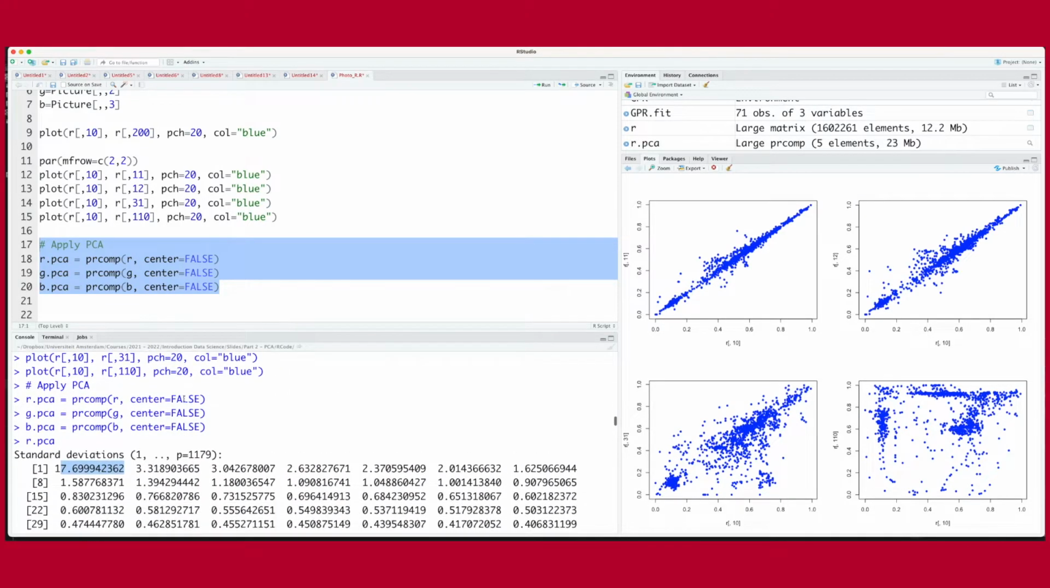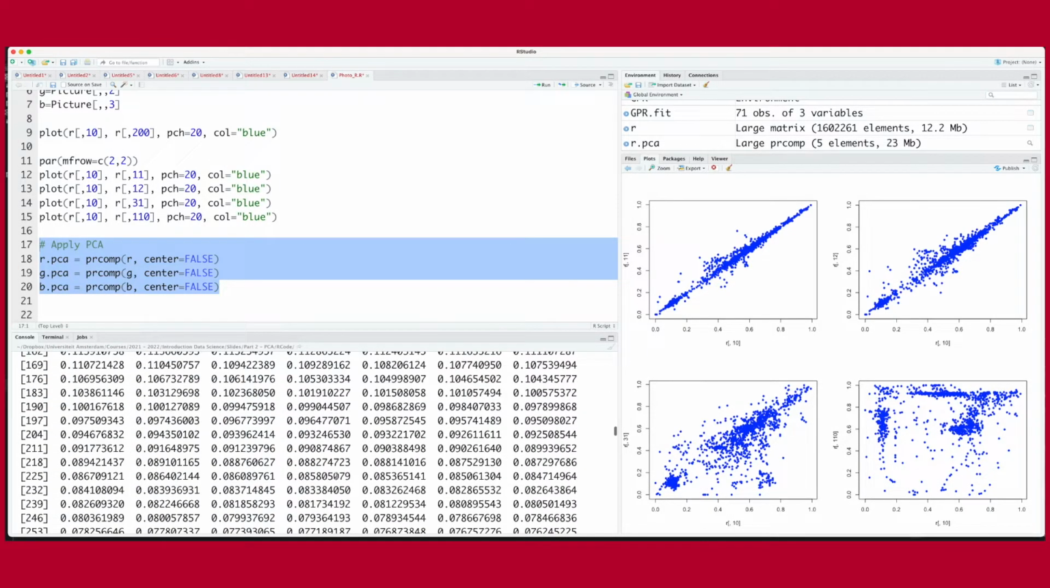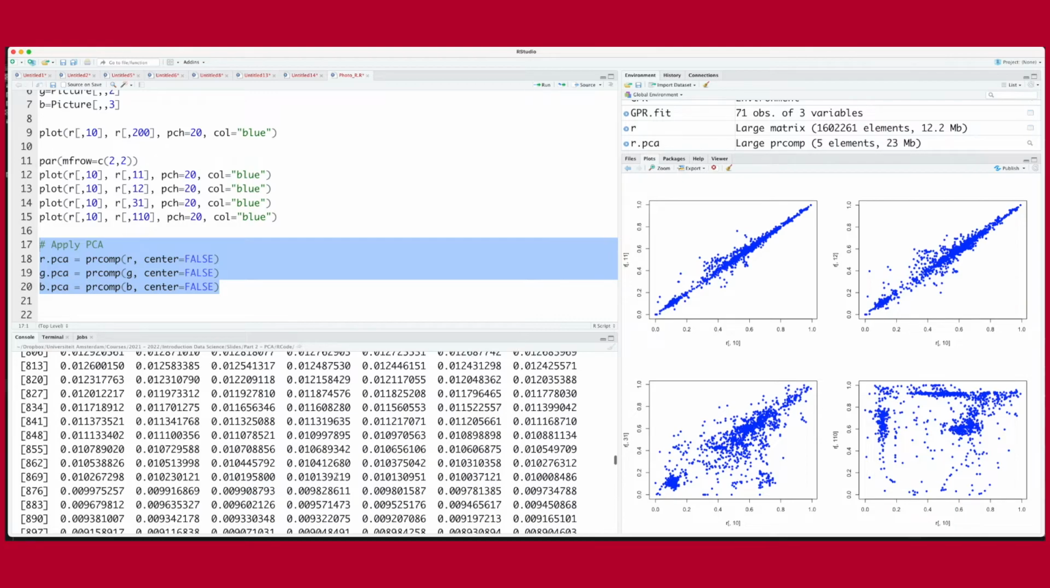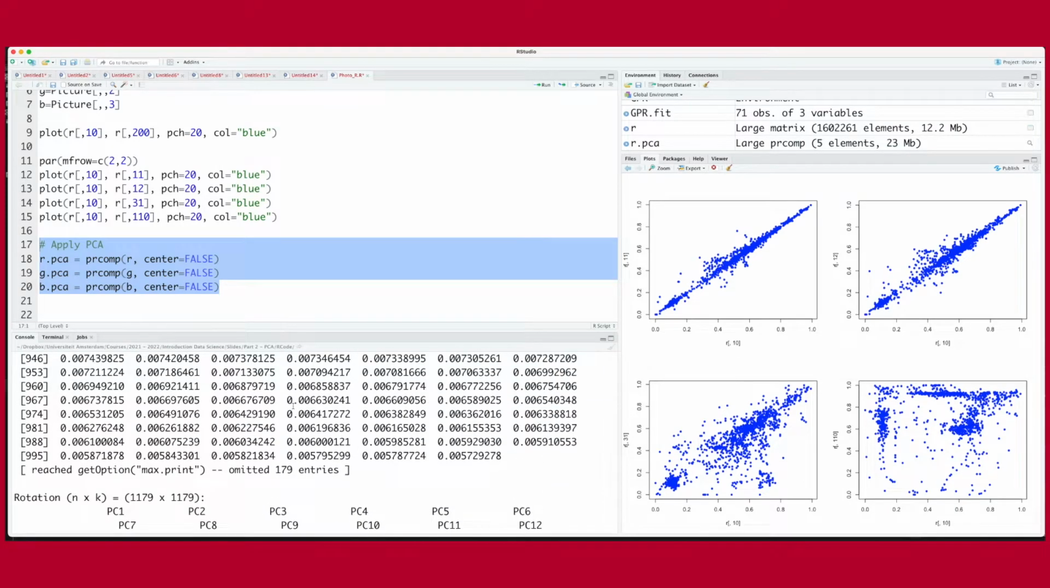What we see here is that there is a large standard deviation for the first principal components, but that goes down very quickly, and at the end you have principal components with a very small variance. So the question is now, how many principal components do I need to keep in order to still be able to restore the original picture?